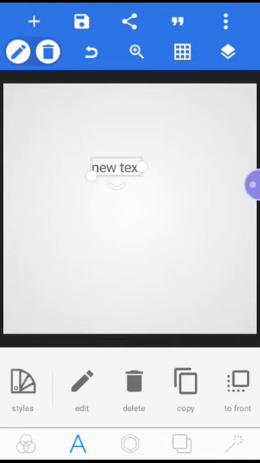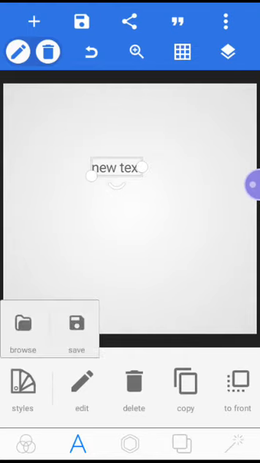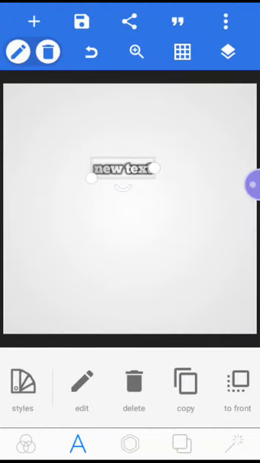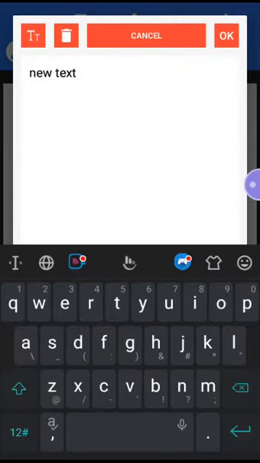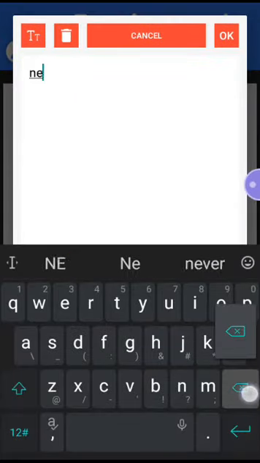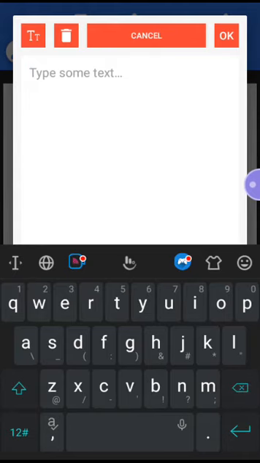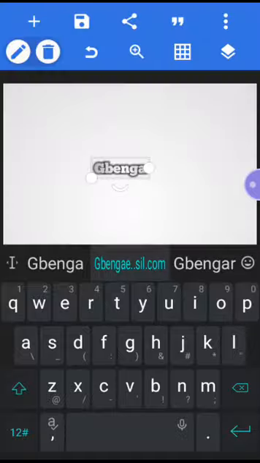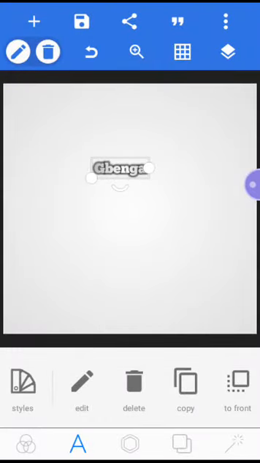Yes, you can see under the text I have the style. I decided to change the style of my text by browsing through. You can see how the text has changed. I can also edit it by deleting it and putting in anything, Benga. Yes, you can see I have edited it.